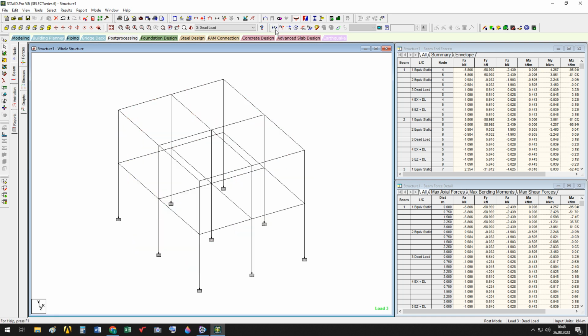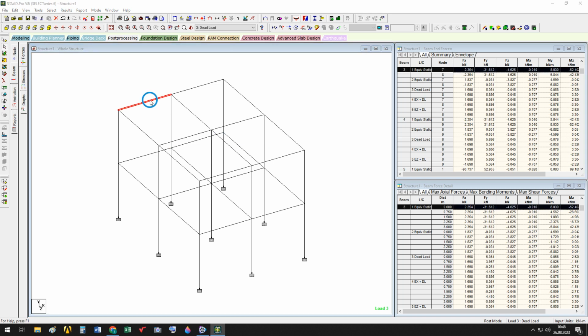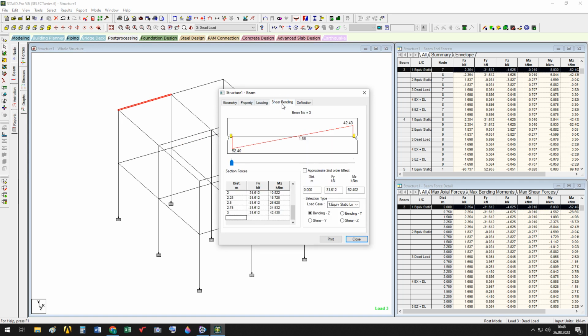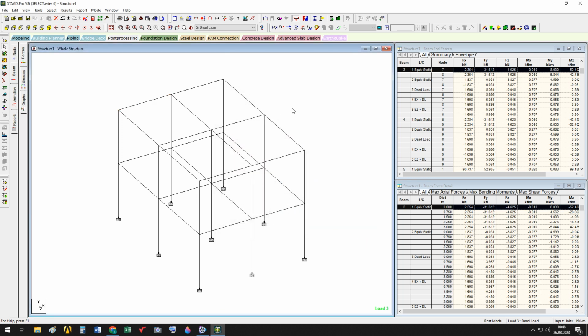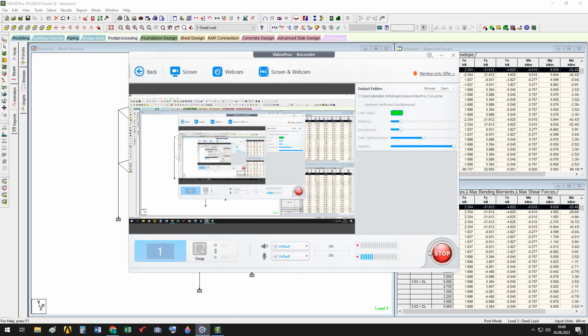normal force, you can visually by your eyes see the diagrams, or you can obtain reports, and in the reports you can obtain the values of internal forces, reaction forces, or you can click on any member and obtain the values of internal forces depending on the load or load combination. So this video has finished.